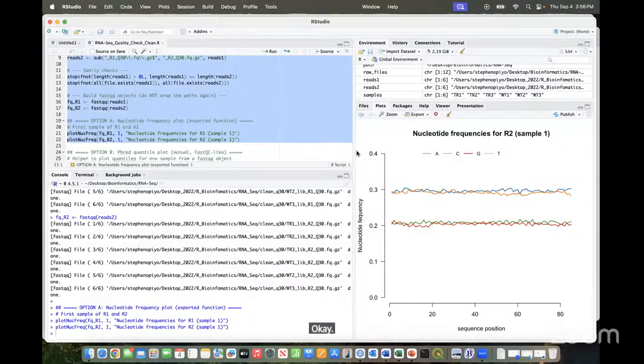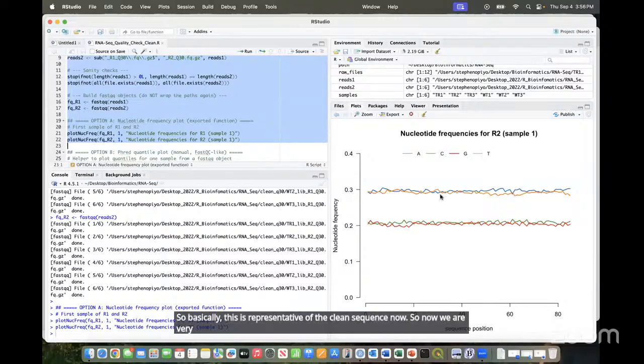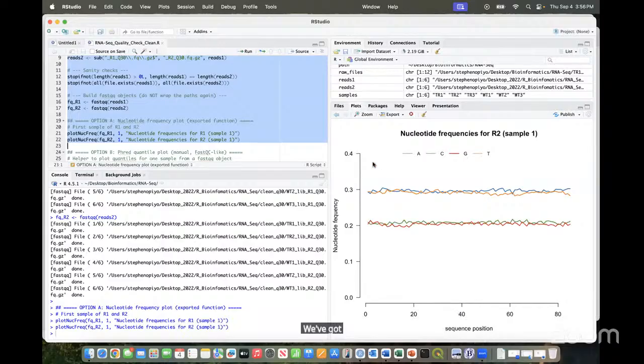So you see this? Basically, this is representative of the clean sequence now. So now we are very confident that anything we do with these ones, we've got what this guy was calling garbage. All those are gone. Okay? We didn't do the Phred trimming because when we did the checking, our Phred scores were good.